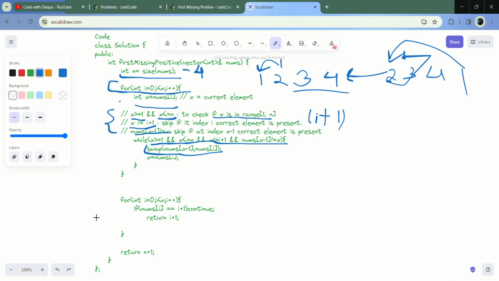After that, I have run a for loop, for int i equals 0 and i less than n. This whole loop was to arrange the elements in the correct order, and now we are checking if nums[i] is equal to i plus 1. In that case, I have to continue, else I have to return i plus 1.